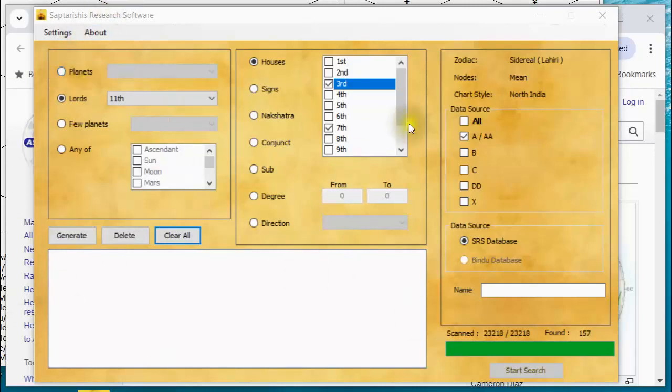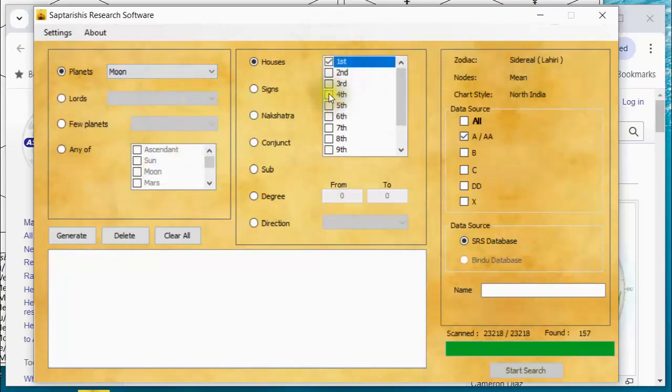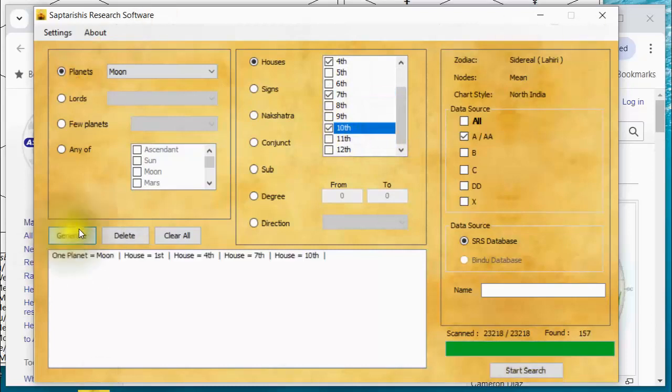So let me clear the stuff that I was previously working on, and I'm just going to go to planet, and I'm going to say I want the Moon in a kendra, pure and simple. So that means I want the Moon in the first, or the fourth, or the seventh, or the 10th. Yeah, that looks good there. Let me generate the line and see if it looks right. Planet, Moon in the first, or fourth, or seventh, or 10th. Okay, that's the first part of it.